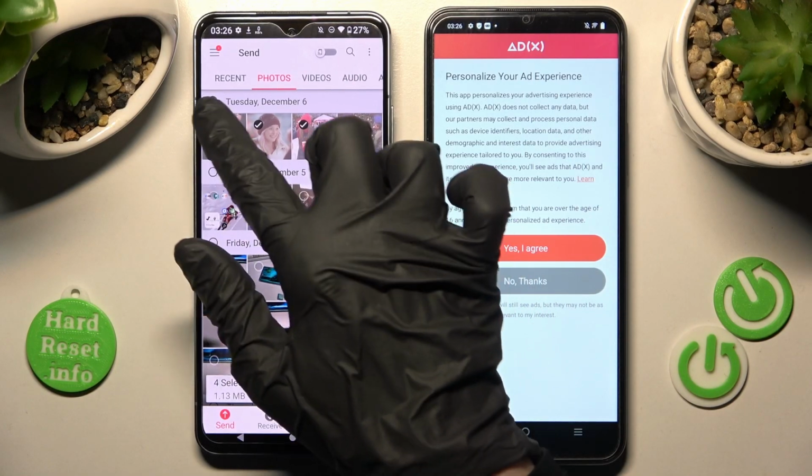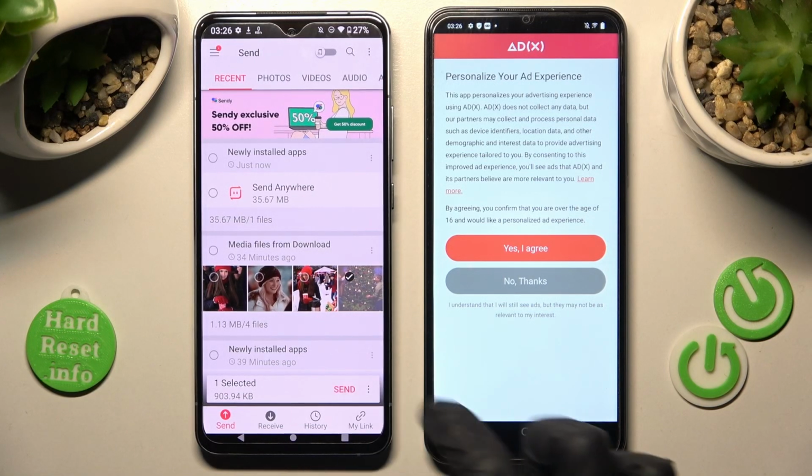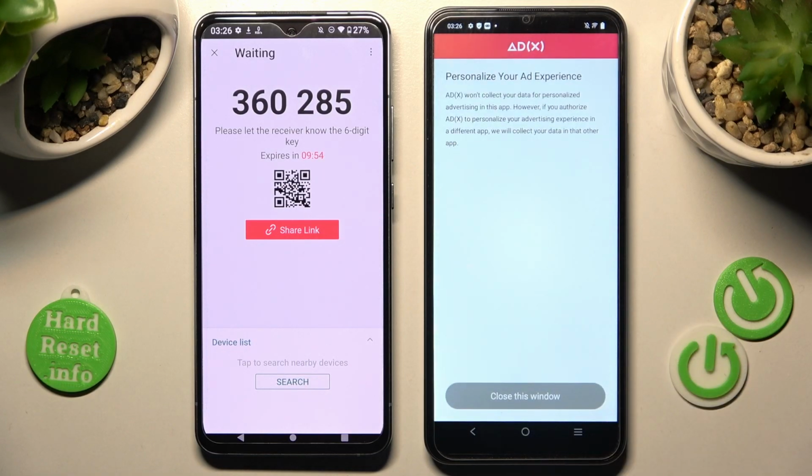It will take a long time though to do it now, so I will go with only this one photo. Choose Send and tap on Got It. Now on Vivo, pick one of those options and click on Close this window.